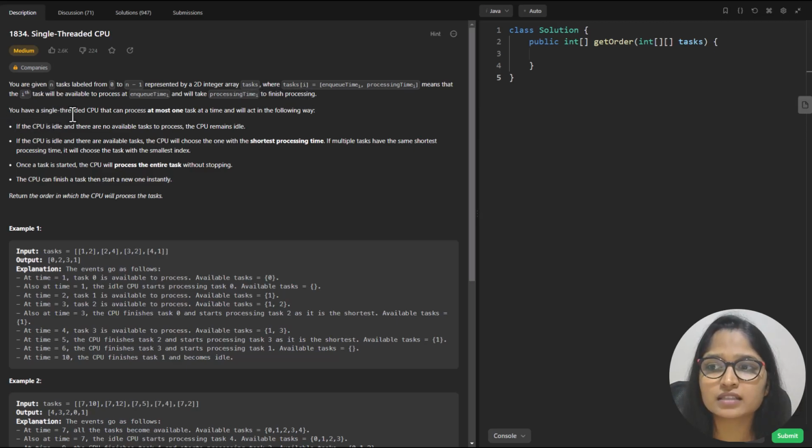You have a single-threaded CPU that can process at most one task at a time and will act in the following way. If the CPU is idle and there are no available tasks, the CPU remains idle. If the CPU is idle and there are available tasks, the CPU will choose the one with the shortest processing time, and if there are multiple tasks that have the same shortest processing time, it will choose the task based on the smallest index. Once the task is started, the CPU will process the entire task without stopping. The CPU can finish a task and then start a new one instantly. Return the order in which the CPU will process the tasks.